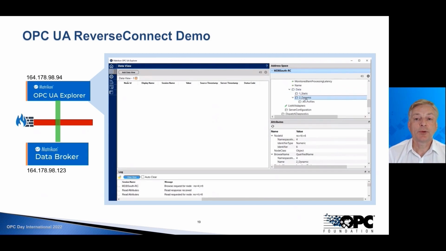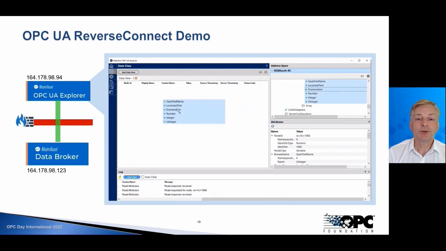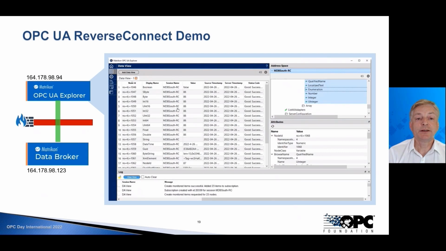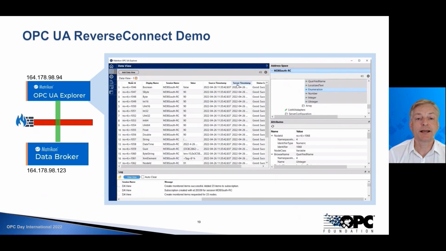As you can see now, in the Explorer, I can browse the address space of the Data Broker down below, identifying some items that are of interest. We can grab a few of them here and drag them into the data window. And next thing you know, you've got data coming in from Data Broker up into Explorer. And that's it. It's that easy.